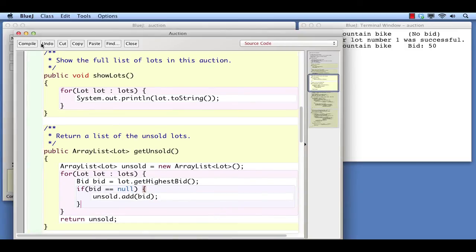Once again we compile and we find there's an error. Notice that we've made the mistake of adding the bid to the list rather than the lot. Let's change bid to lot. Select compile. Class compiled, no syntax errors. One final review just to check that everything looks okay before we test.